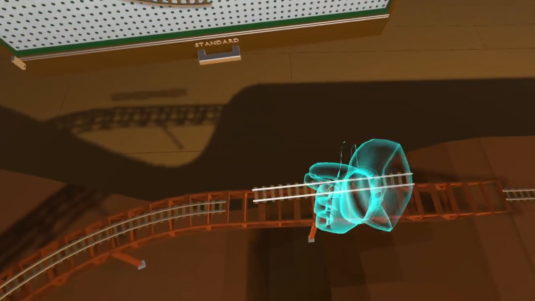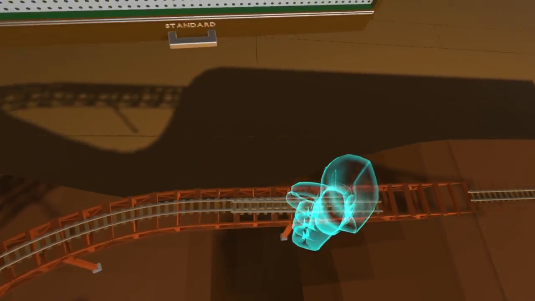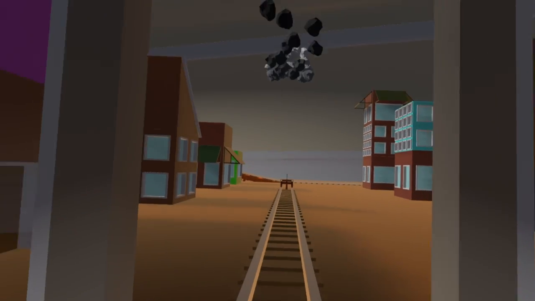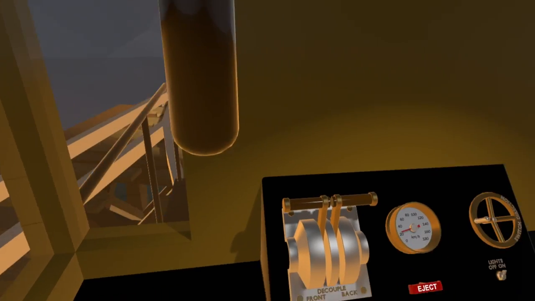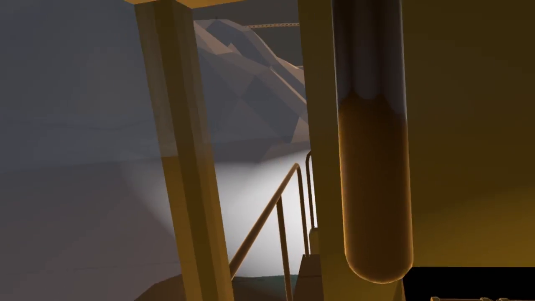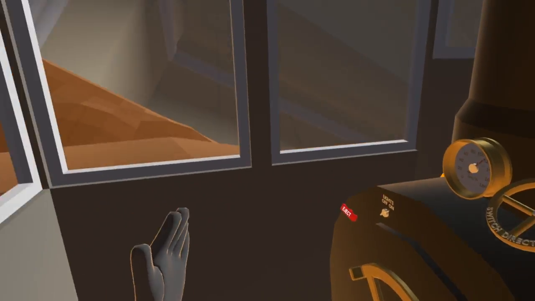If you are one for sandbox builders, if you even have a passing interest of model trains, do not miss this title. And even if you're still on the fence, at the very least pick up the demo. This game is a gem.